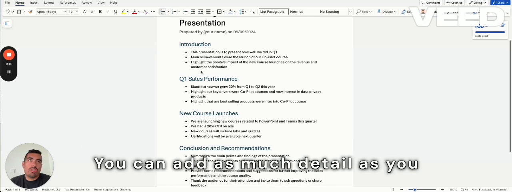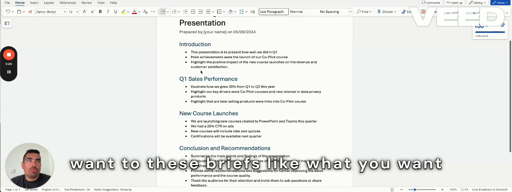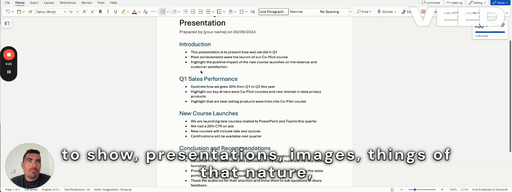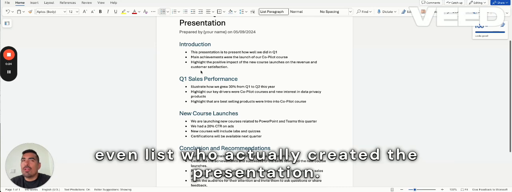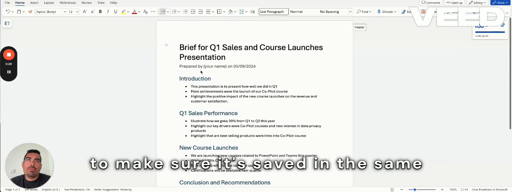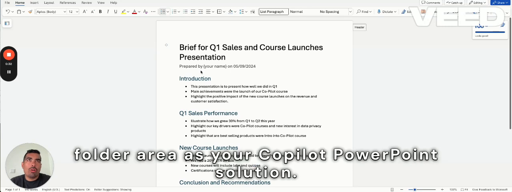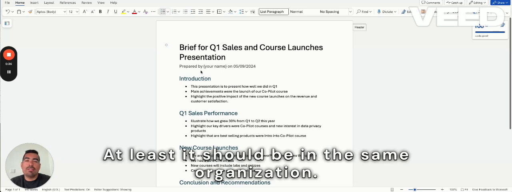You can add as much detail as you want to these briefs, like what you want to show, presentations, images, things of that nature, even list who actually created the presentation. So once your brief is created, you need to make sure it's saved in the same folder area as your CoPilot PowerPoint solution. At least it should be in the same organization.